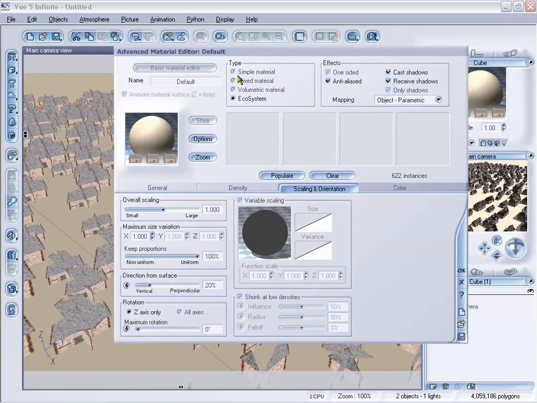But we also want to get rid of this size variation because we want these houses to be proportionate to each other. Now, granted, we're only using one house, so we're not exactly going to get a lot of variation as far as the looks. But if we had several different buildings, we wouldn't want there to be a size variation because the windows and the doors wouldn't line up proportionately. So under this maximum size variation, we're going to set that to 0.